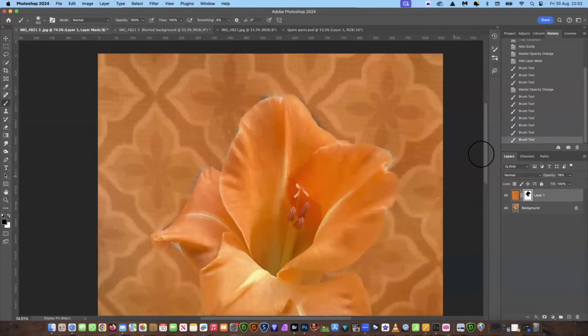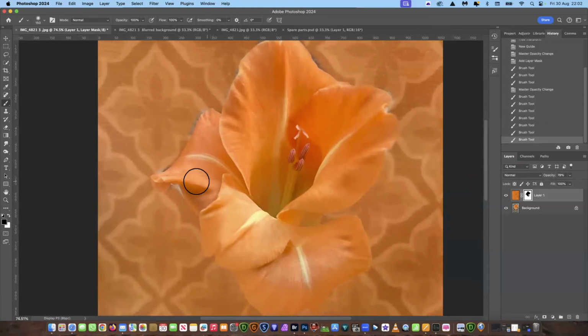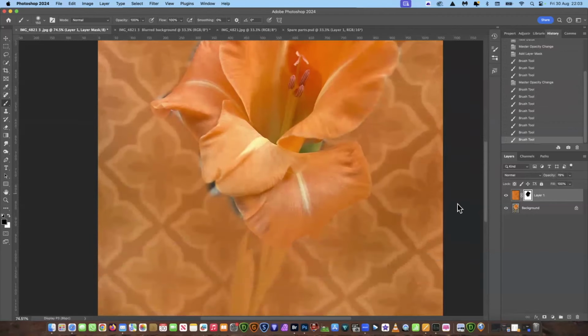What I could have also done, I could have actually selected the subject, but this is the way I prefer to do it. I enjoy doing it this way. This is what I call hand masking. So I'm going to go all the way around. I'm deliberately not selecting the stem because the stem is very out of focus.